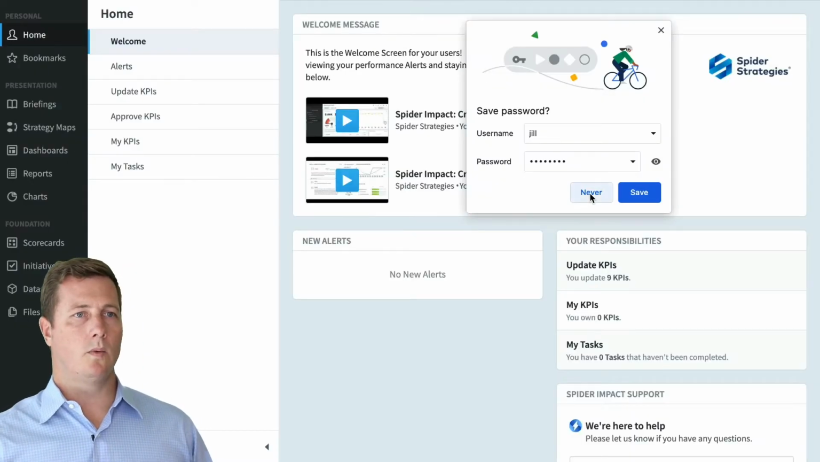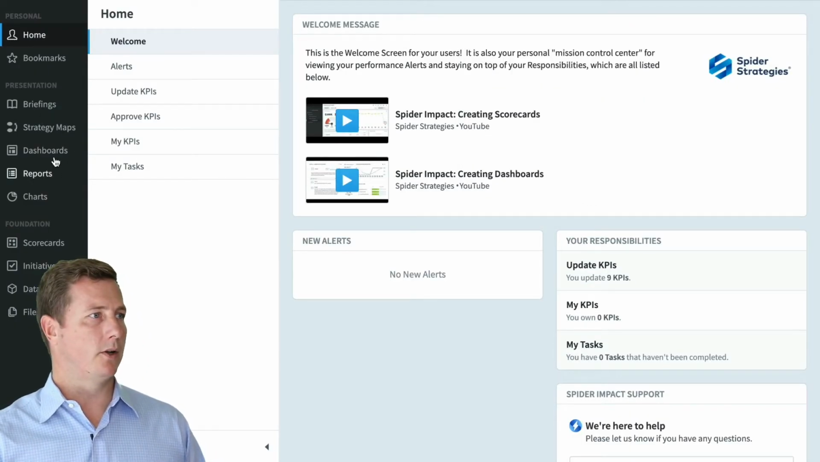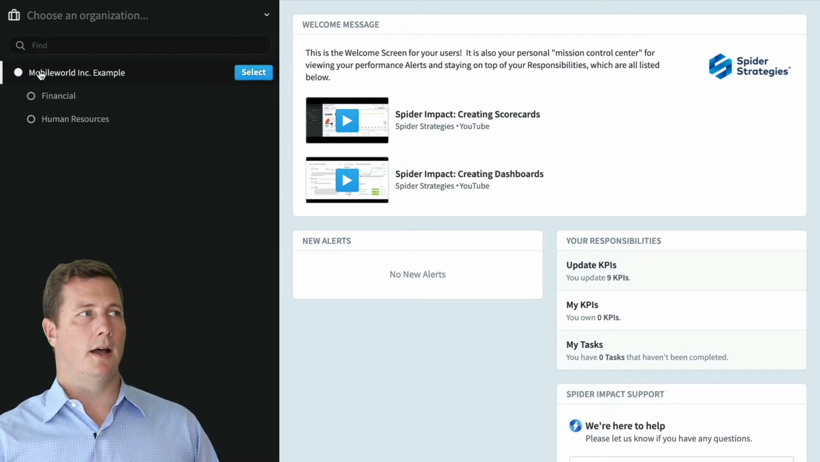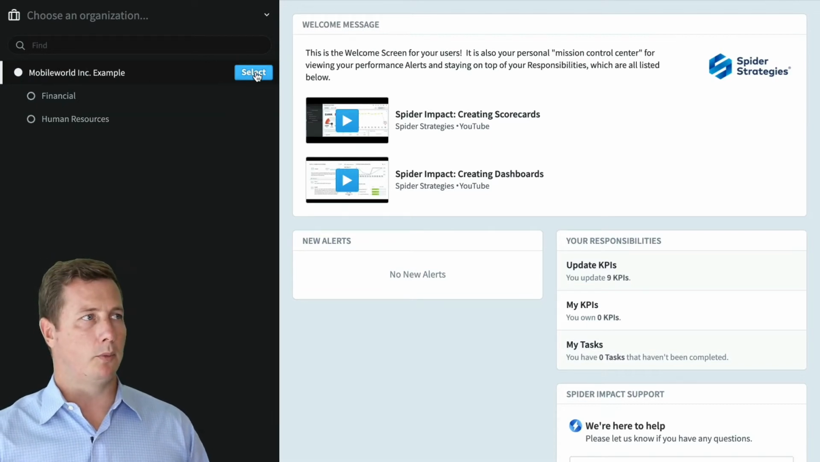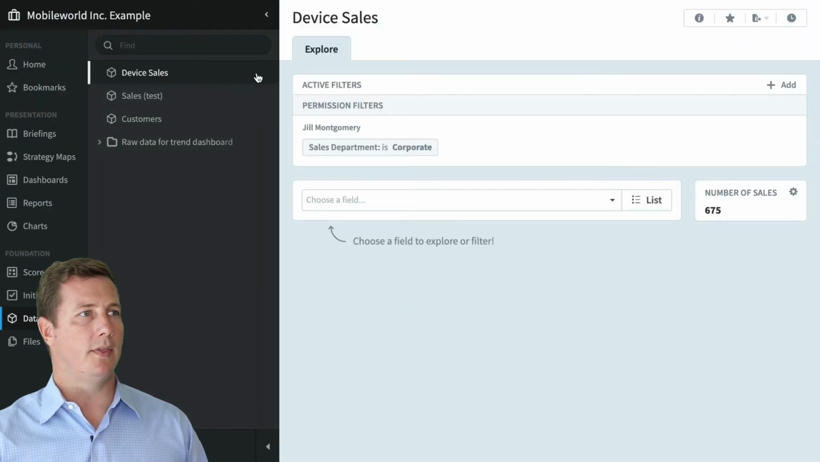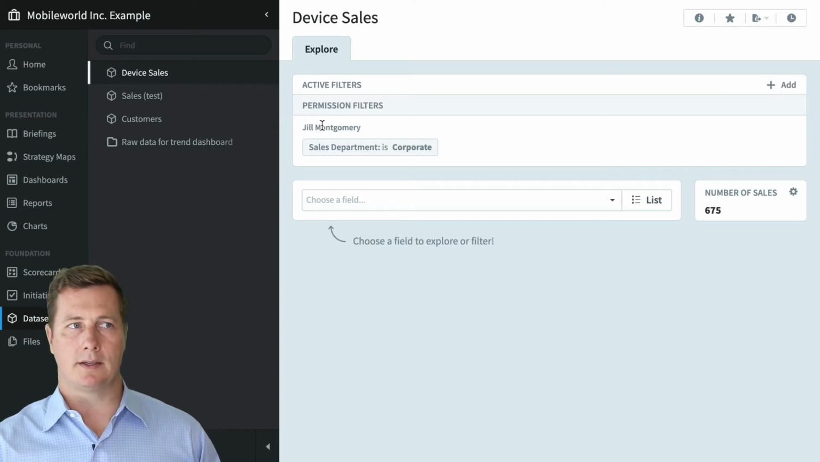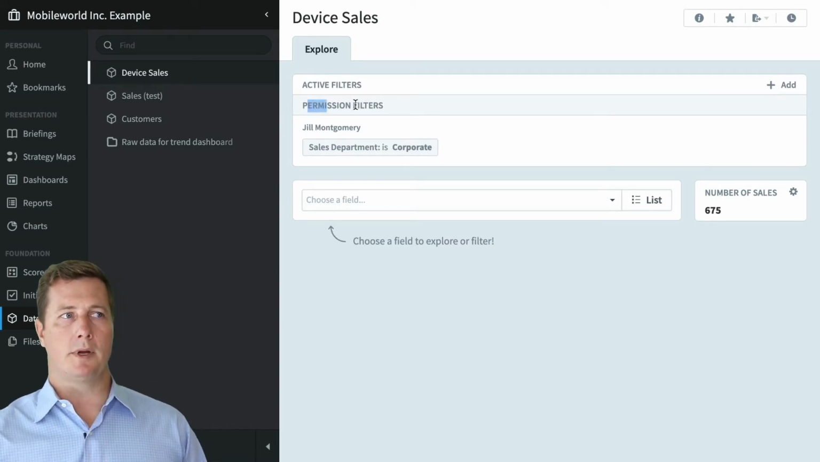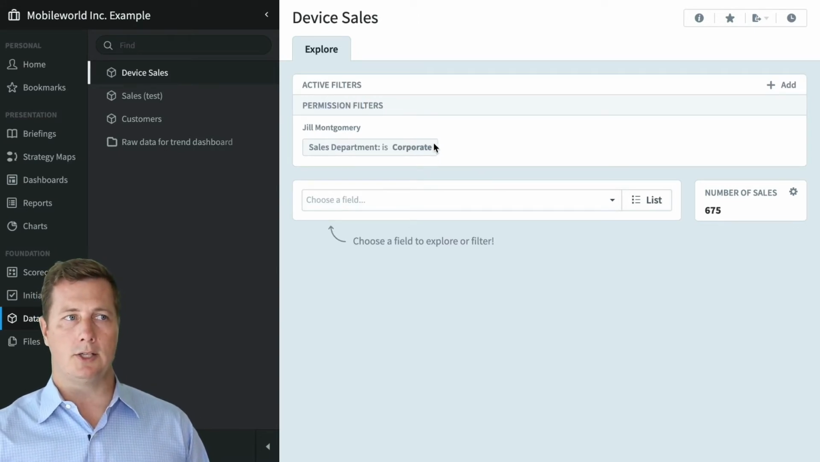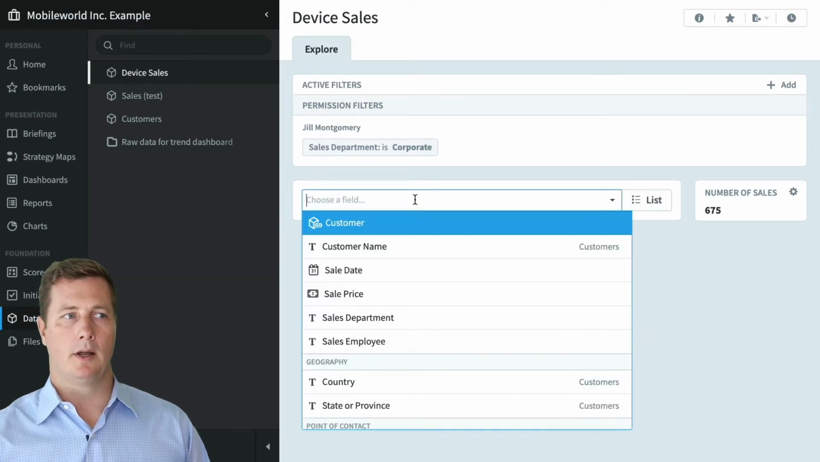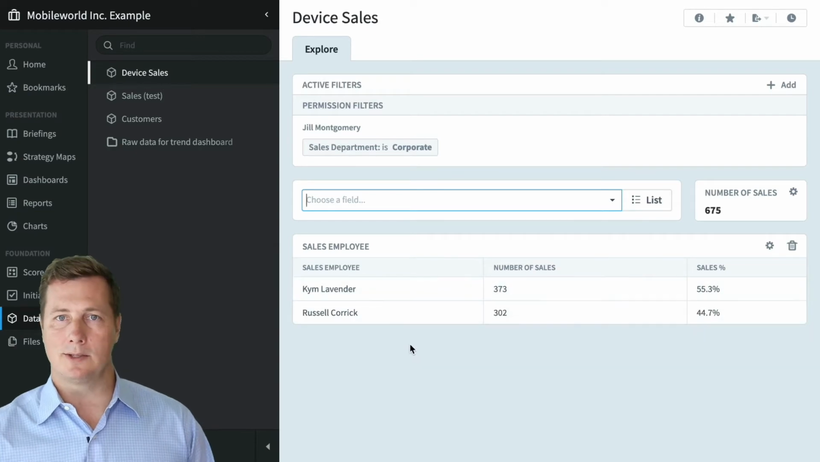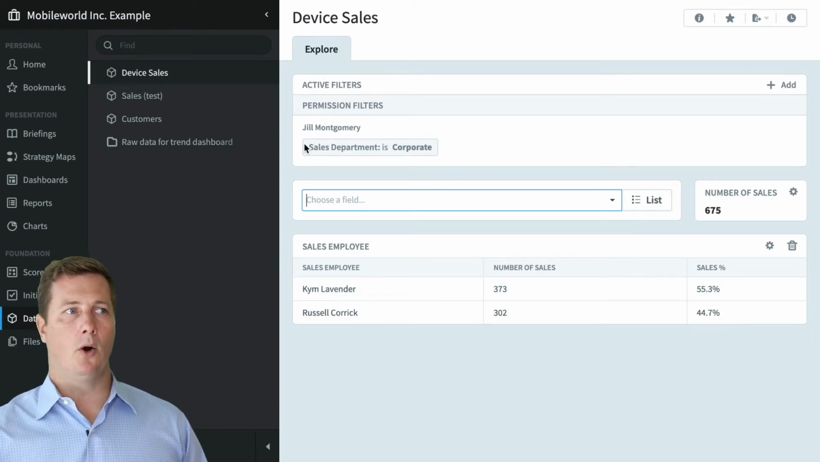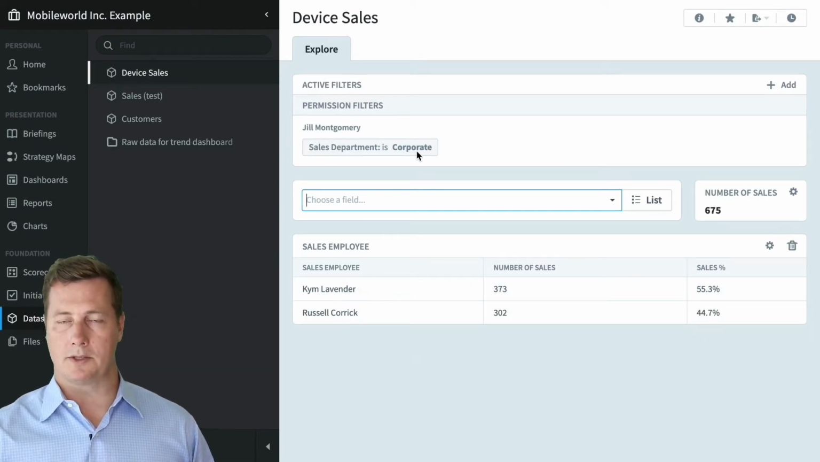All right, so we're here in the software as Jill. We're going to go to the datasets section. First of all, you'll notice she only has permission to see a couple of organizations. That's common. We're going to go to the Mobile World Incorporated example and click on that. And here we are at the device sales dataset. Now, notice here she has a permissions filter permanently applied. She can't delete it. Sales department is corporate. So when she chooses sales employee, she's just going to see two sales employees, right? Because this only shows you data for the corporate sales department.